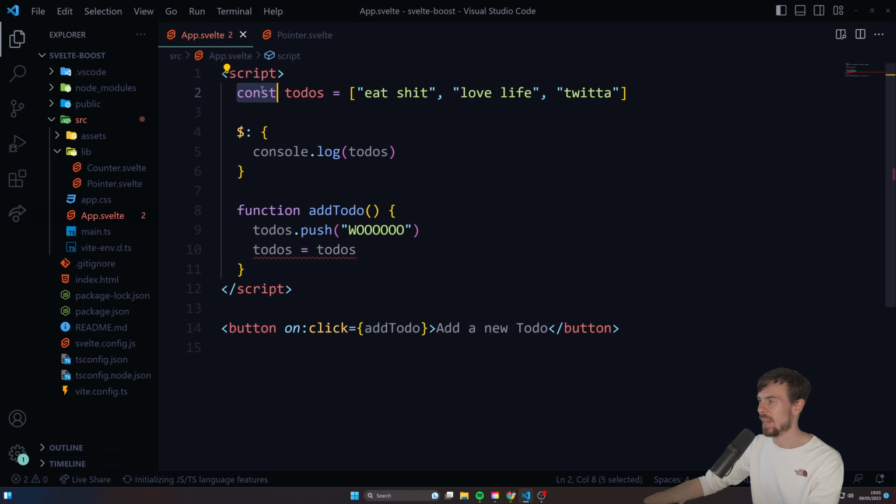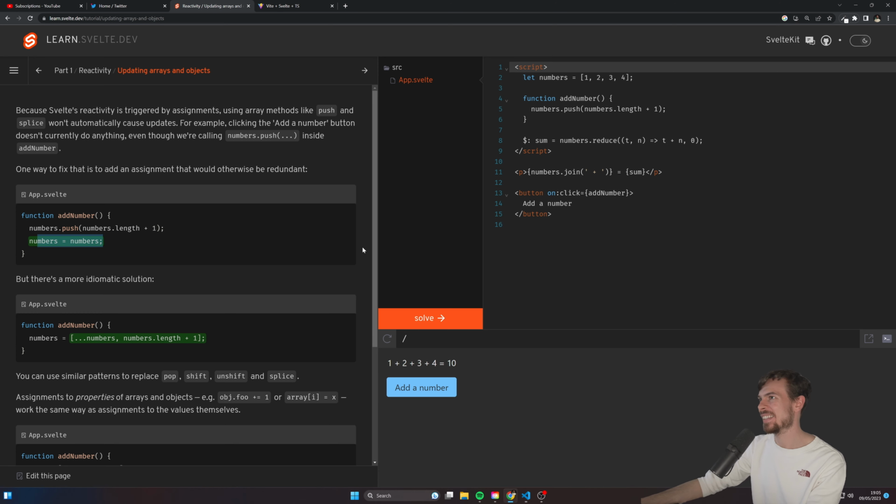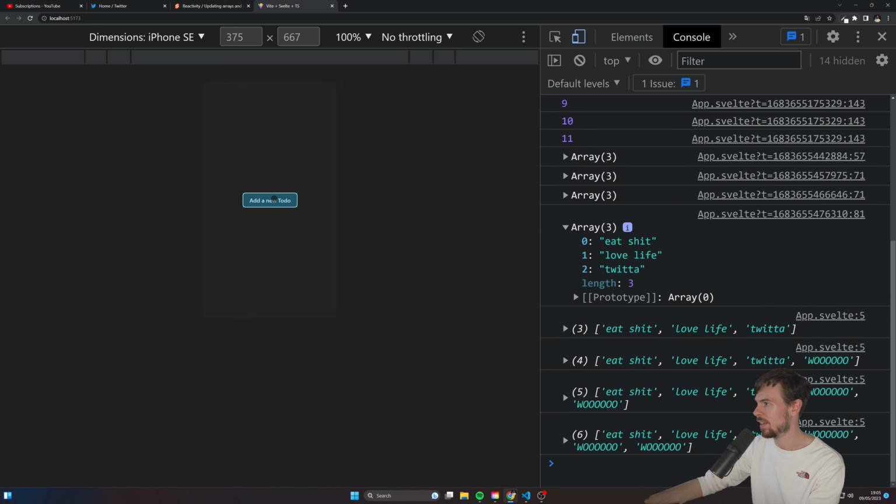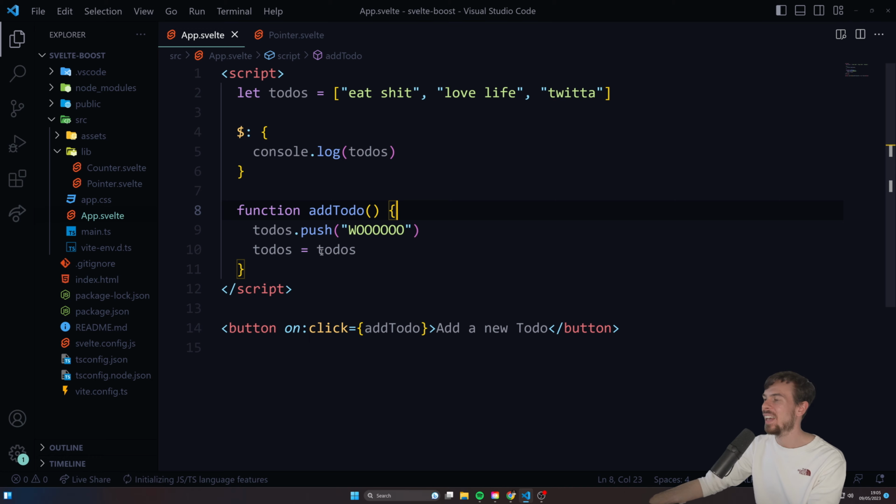Oh, yeah, I have a const here, so that's why it's stopping me. I can turn it into let and do that. And then let's see, 4, 5. Okay, so that would work.